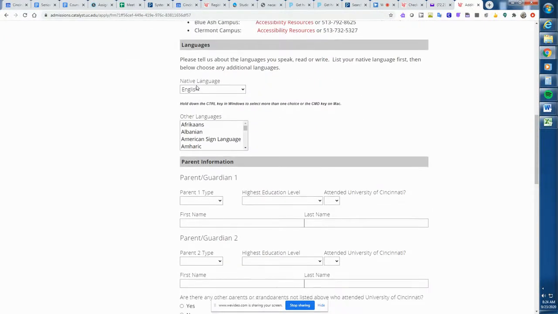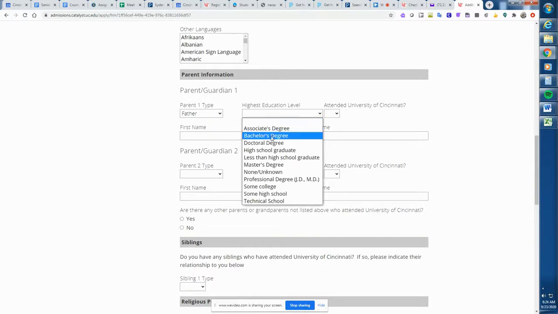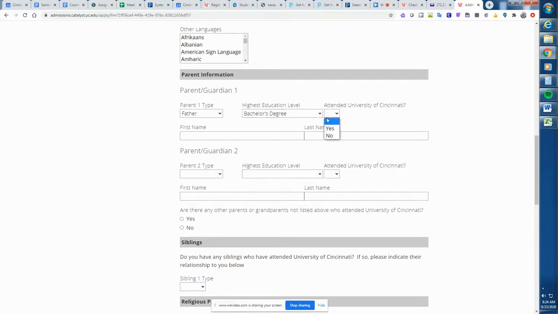All right. So your languages. It went ahead and defaulted to English for me. That's the only language I speak. Now it wants to know about my mother and father. So you're going to want to enter that information for yourself. I don't see asterisks here, so I'm going to try to see if I can do it without filling it out.